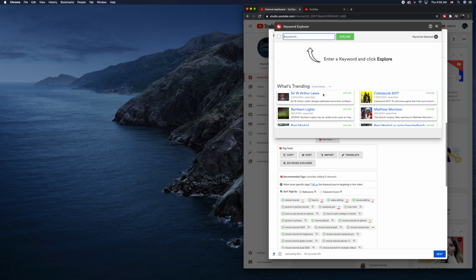So this is their keyword explorer within TubeBuddy, and you can type in any keyword here, and then click explore, and it'll pull up a ranking for your channel to see how it would do with your channel. It pulls up a ranking to see how competitive the keyword is, and all this different stuff.